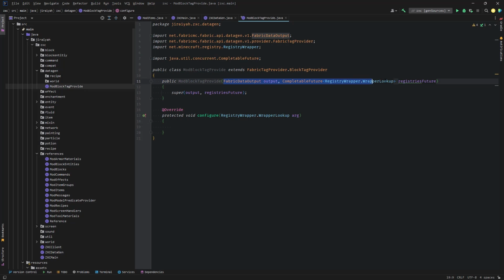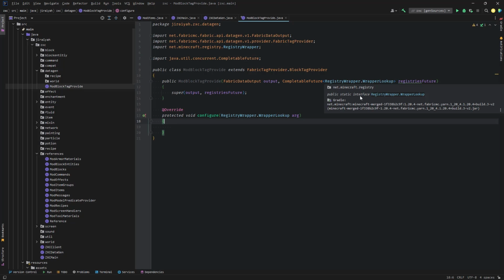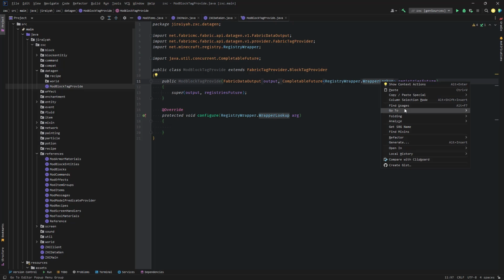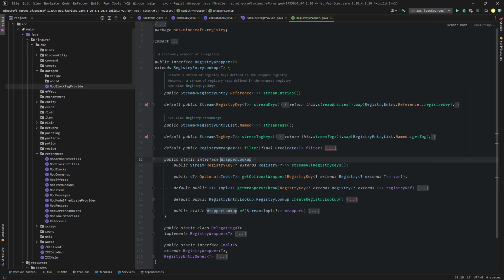Let's talk about the params here. Well, the output is the fabric data output. It's just the output file. Then a completable future of type registry wrapper lookup. If you keep your mouse on top of it, it says it's an interface. Now, it doesn't give me that much information. So if I go to declaration or usage, now is the time that we can take a look at what it is. It's a read-only wrapper of a registry.